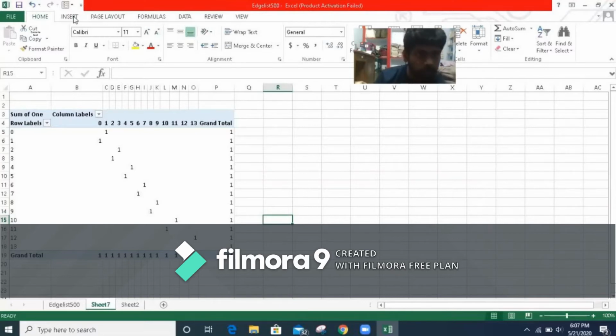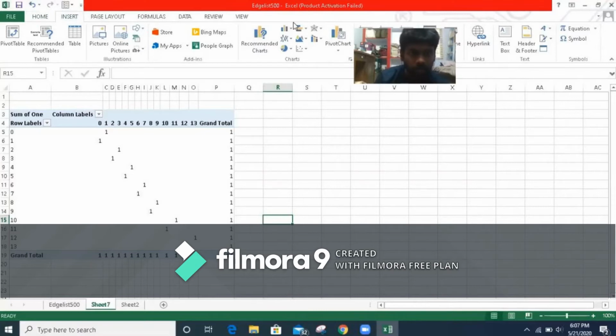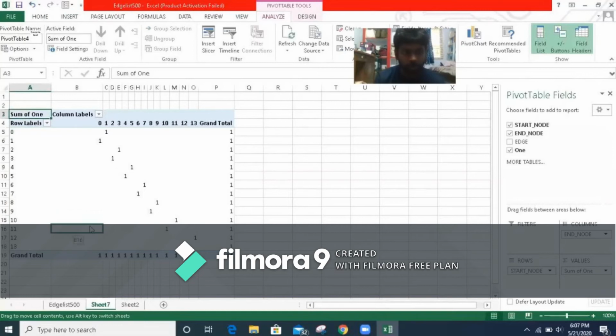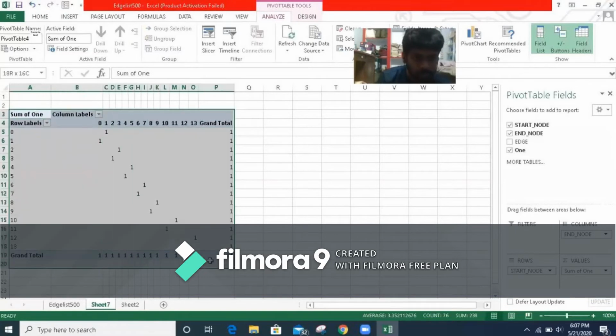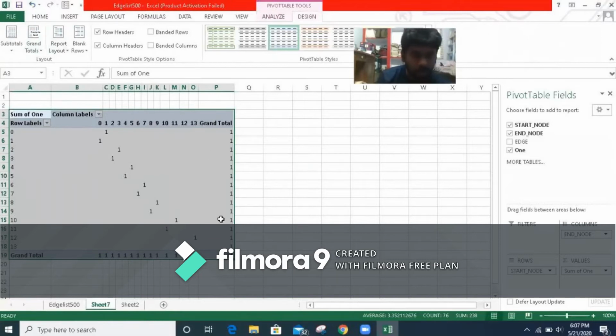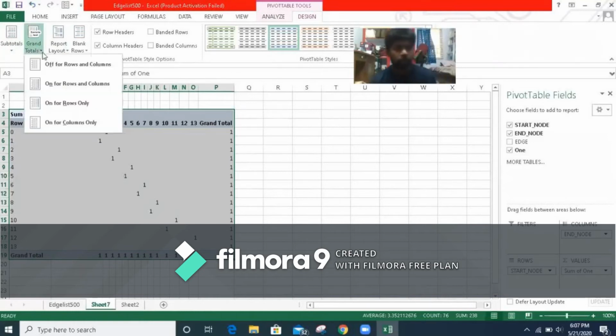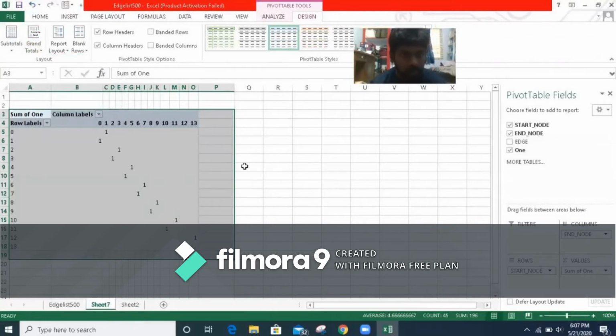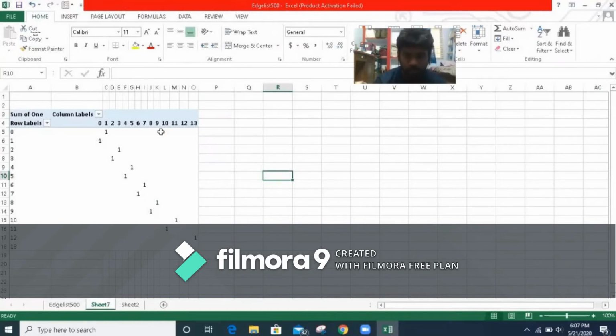We have to remove these grand totals. If you select all the table, then you can see the design section. In the design section, we do not require these grand totals, so we have to remove them. Go to grand total and click off for rows and columns. Now those grand total row and column were deleted.